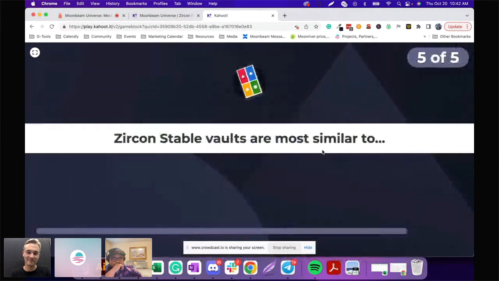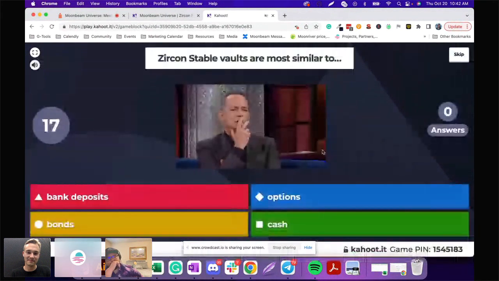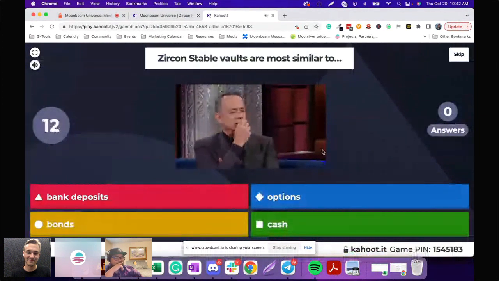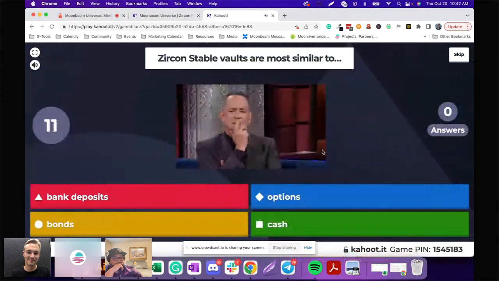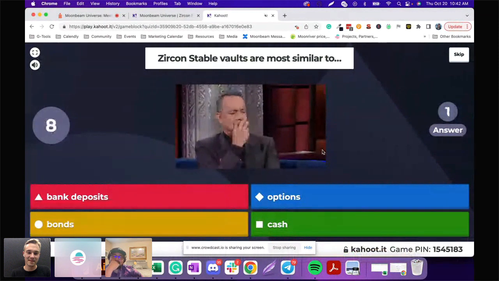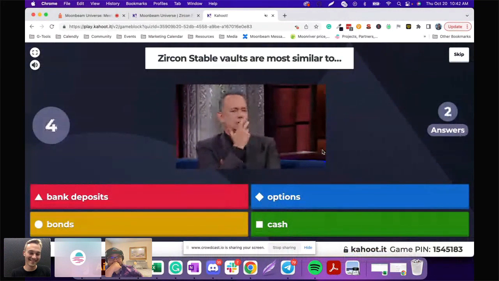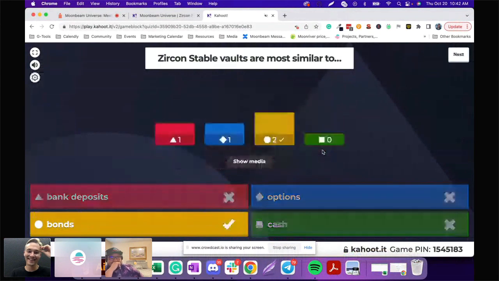Zircon stable vaults are most similar to, four options: bank deposits, options, bonds, and cash. Oh, he did answer this one for you guys. Just trying to help some people out here. Okay, a couple have got it. There we go. Okay, so it's referred to bonds. Sergey, tell us more about this.